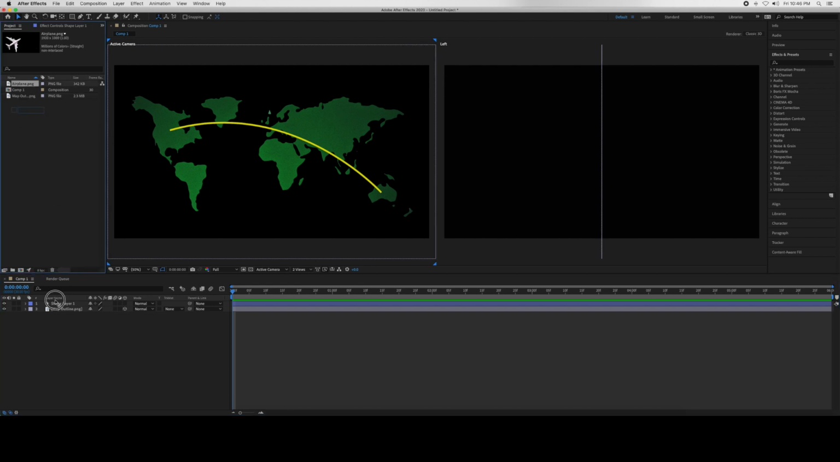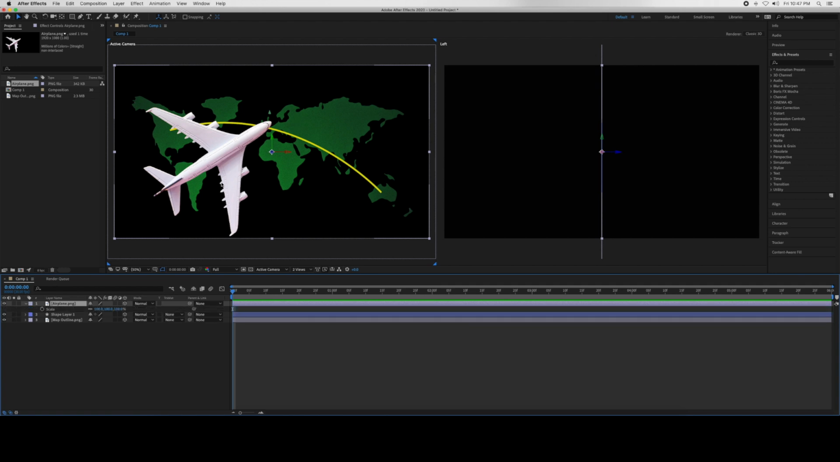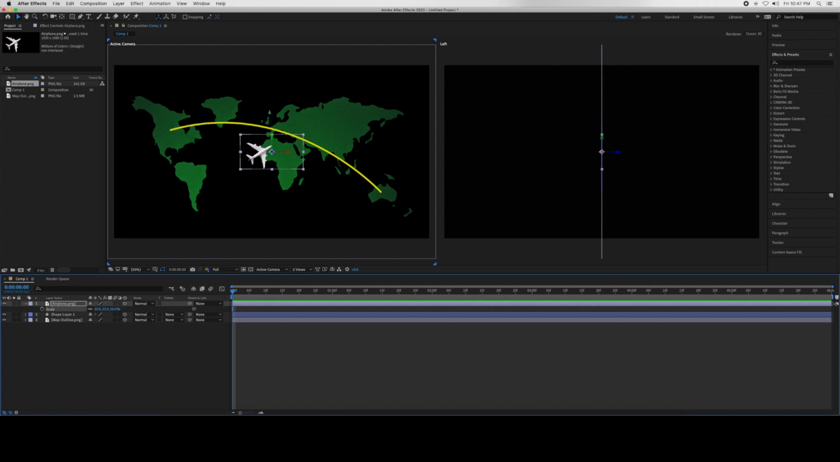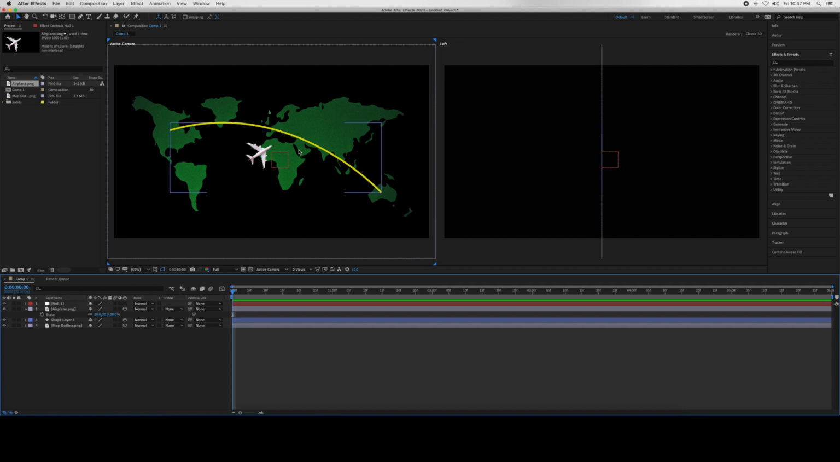Now let's bring the airplane on top of this. First of all, just turn these layers also into 3D, and right now it seems a little bigger, so press S and scale it down to maybe 20. Okay, this looks okay, cool. Now we are going to give it an animation, but before that, let's create a null object first.